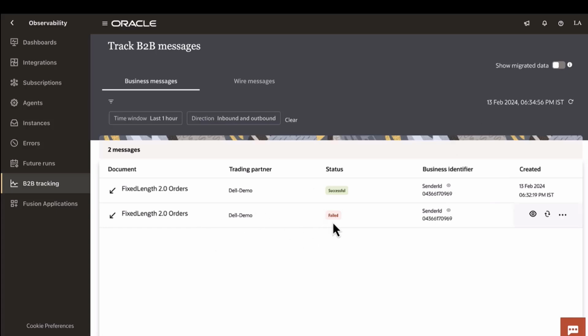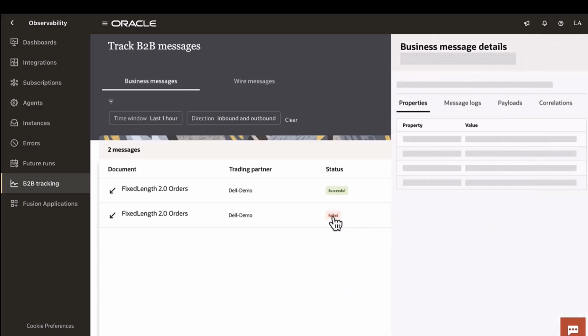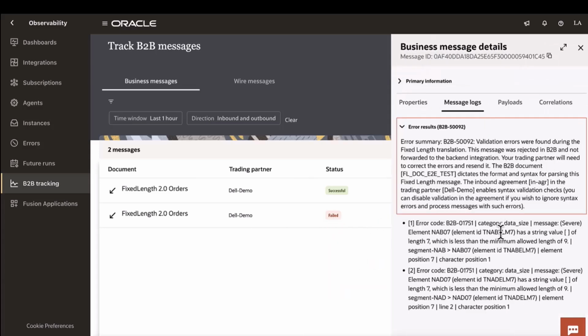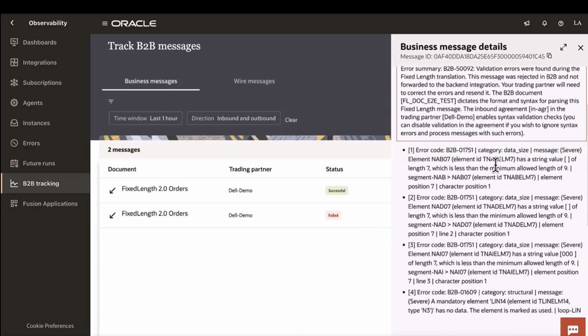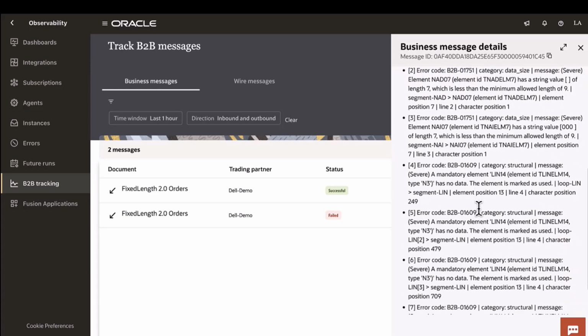We also have a failed transaction, and this has failed certain validations which were executed on the schema. So here we have a number of element level validations that were executed, which were defined as part of the schema, and these have failed.